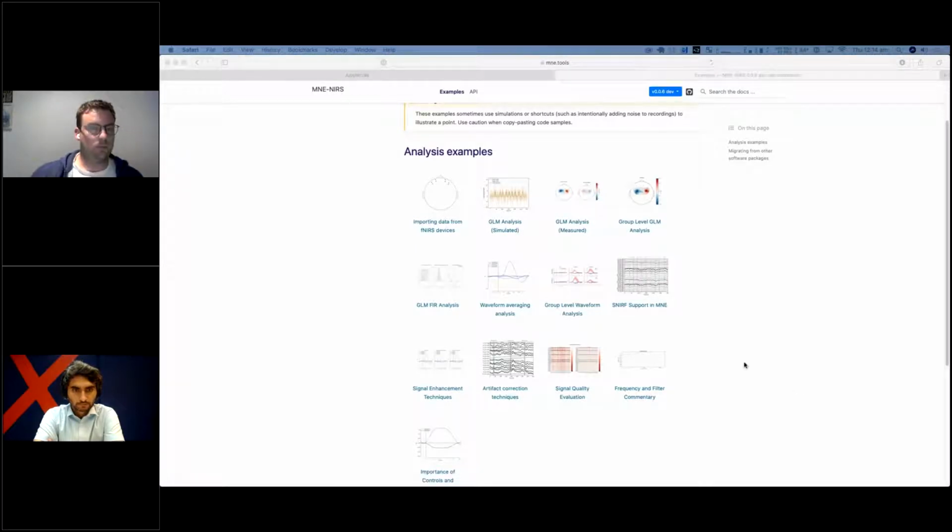So we've got simulated GLM analysis, individual level GLM analysis, group level GLM analysis, FIR GLM analysis, waveform averaging, group level waveform averaging, etc. So you can have a look through these.